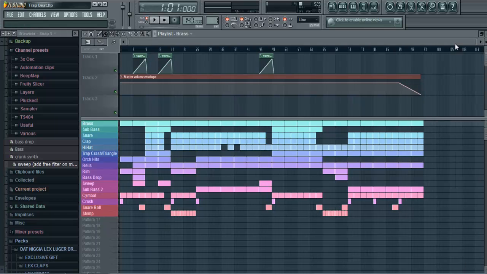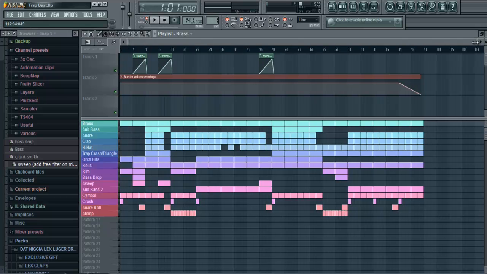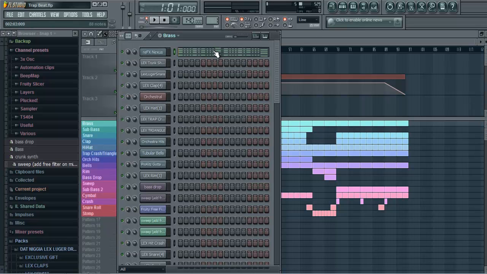Today I'm going to be showing you how to make a basic trap beat, a Lex Luger beat, or whatever you want to call it, on FL Studio. I have FL Studio 10. This will work on FL Studio 9, 8, whatever. So let's get into it.